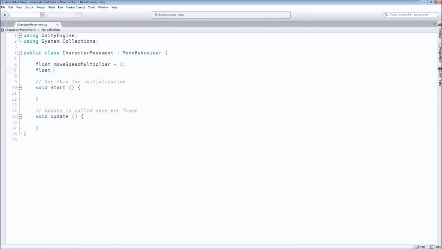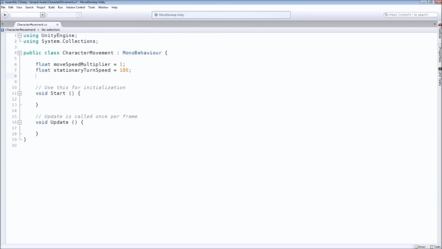Next we will add a float that is a stationary turn speed, and we will give it a value of 180. Next we want our moving turn speed, and we give it a value of 360.